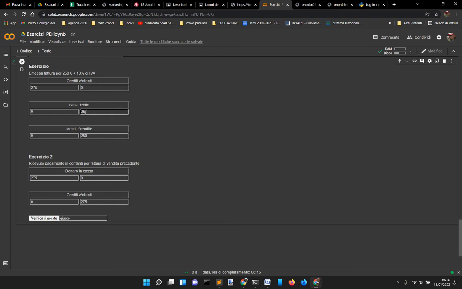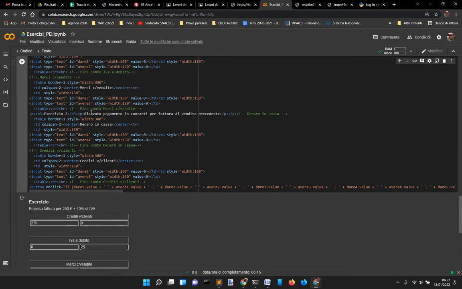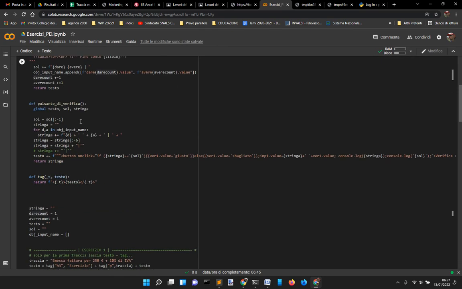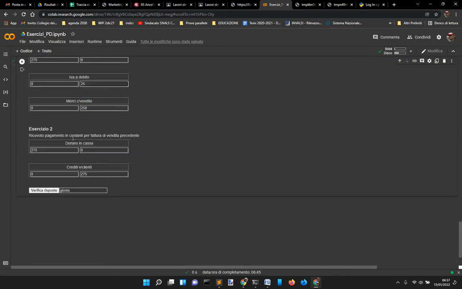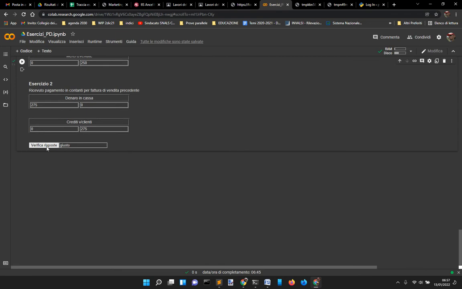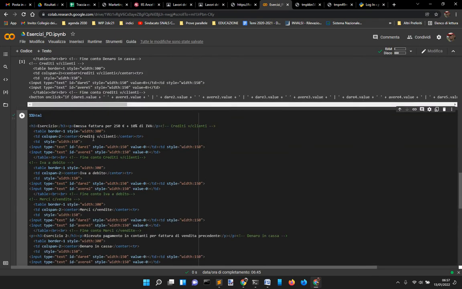So it's not a cost, but it's not an earning. Because these 25 euros are on the clients, they have to pay it. You just take them and give them to the state. So in this table we've got this title and two input texts here. At the end of the account, you will have a button to verify if you have done all your operations right.